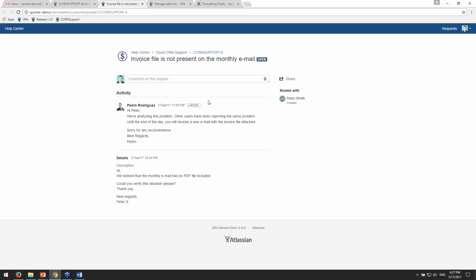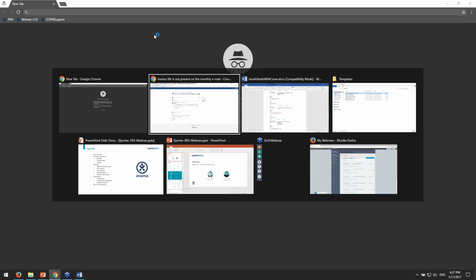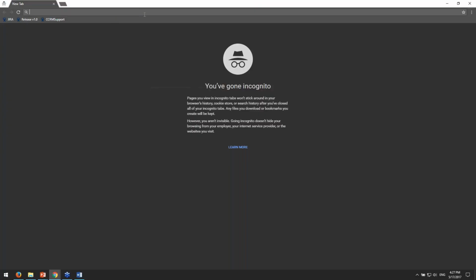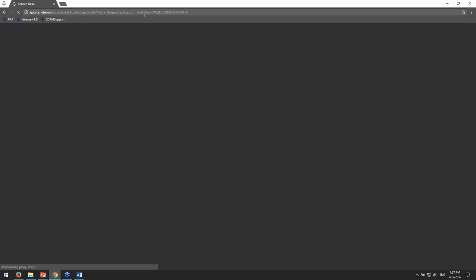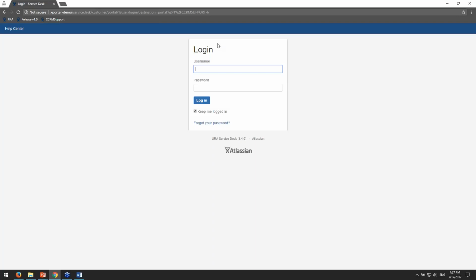So we had a client of ours who wanted to let their customers export their tickets. So we implemented a solution for them, and I'm going to show it to you. You have to be the creator of the ticket. I'm not the creator of the ticket. The creator is this Peter Smith. So I'm going to open a new window and enter as him, so we can see the feature.